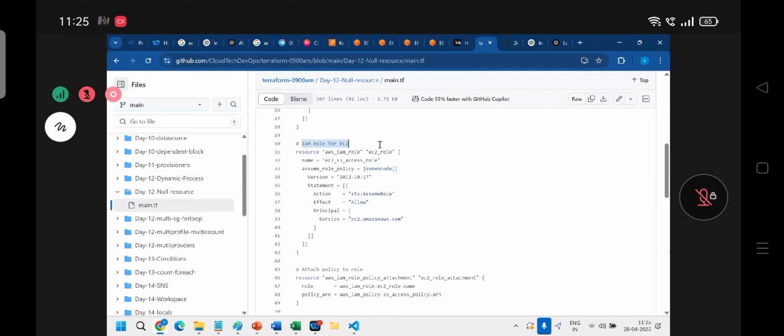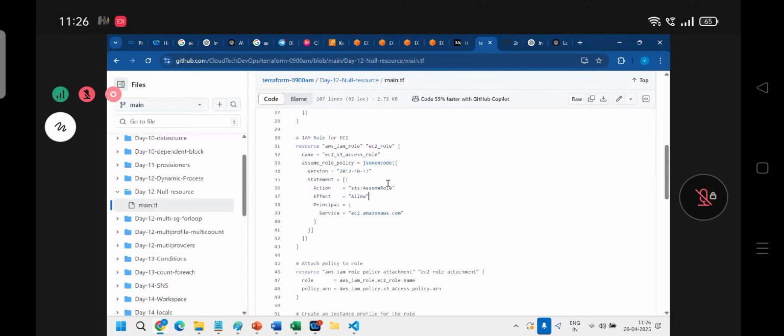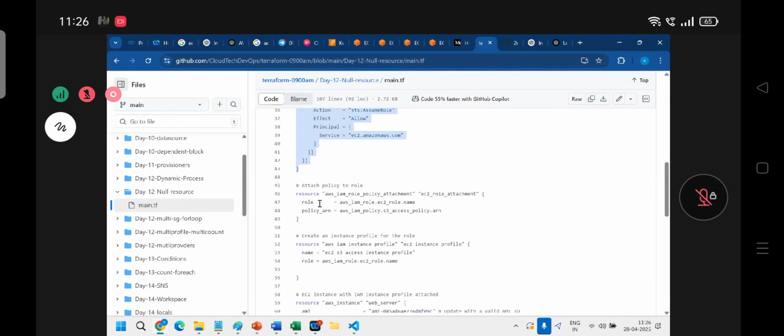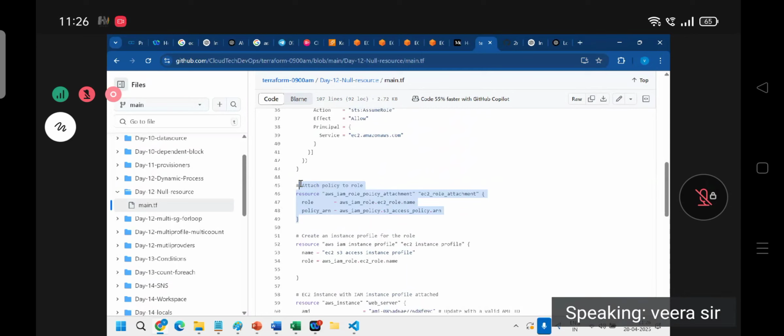Creating a role. Policy is ready, role is ready. Policy attached to role, right? Role attached to EC2 instance, right? Clear? Now you can see I'm creating a role by attaching a policy. Next, attach the policy to the role here. And the manual process is what? This role we can attach to the EC2 instance.